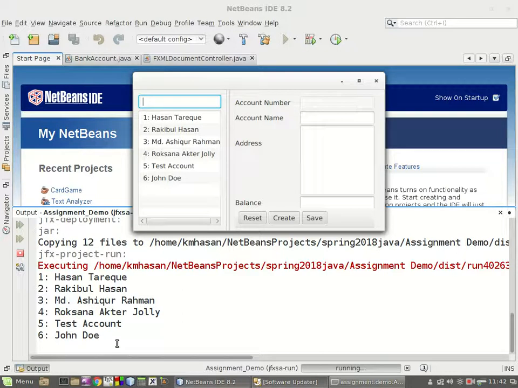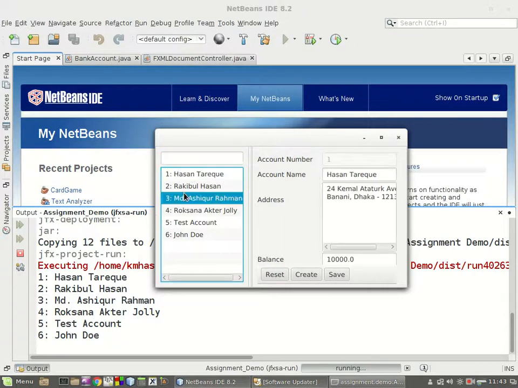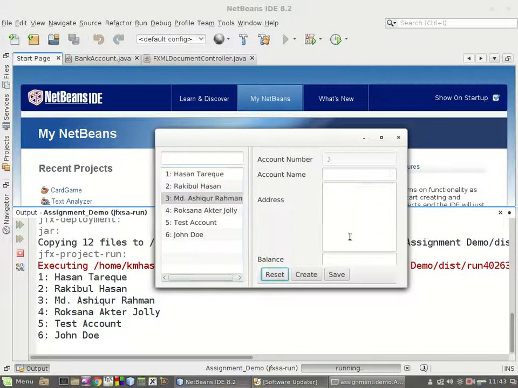Okay, so let's get started from where we left off. I know this is a lab class, not a theory class, but we're going to add on to what we have done over here. Just to give you a brief recap, we can select each of these clients and see the account number, account name, address and balance, and we have also done something about resetting this so that we can create a new account.